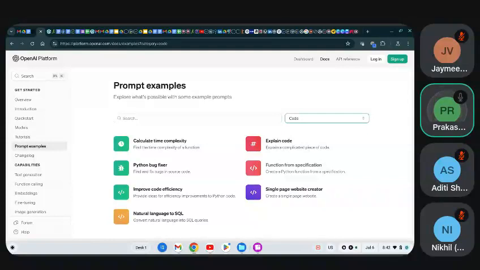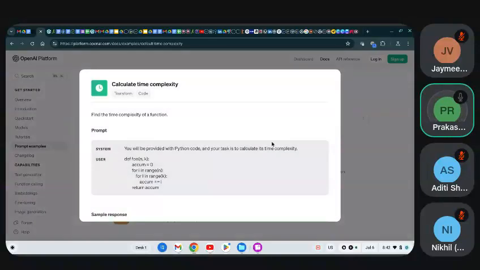Coding is like, for example, let's take calculating time complexity. I hope you understand time complexity. What happens is, in a code, if it is a kind of a loop or something, then how much time it is going to take depends on the complexity.